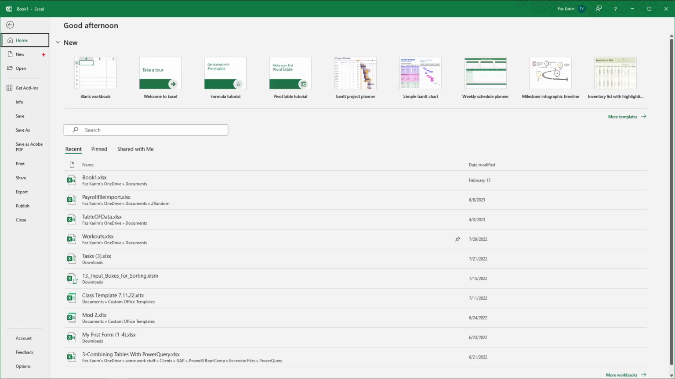Now, in a weird way, it's kind of looking like the start screen, right? Home, new, open. But I also have things like the information of the workbook, to save the contents or to save a new copy, create an Adobe PDF or print or share with one of my cloud services or export into a different file type, publish the contents to a specific area, or even close the workbook.